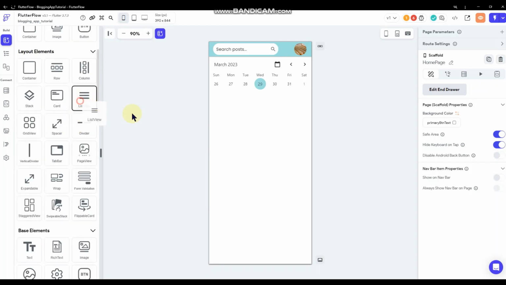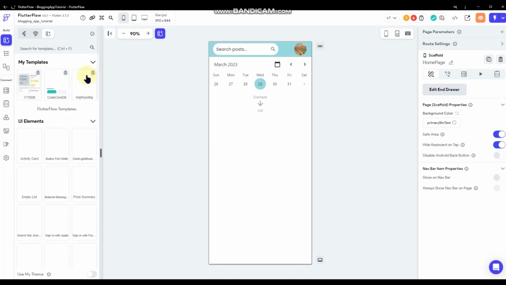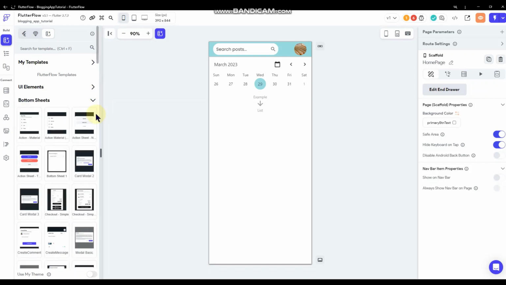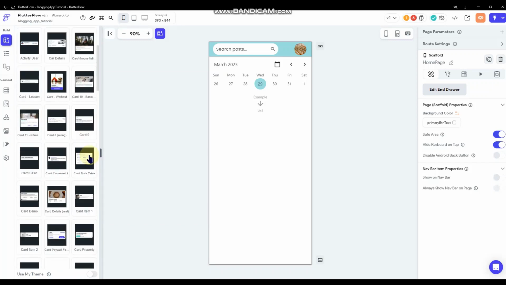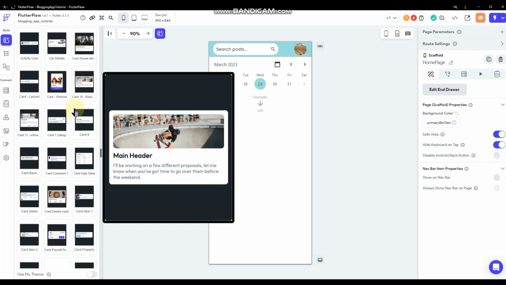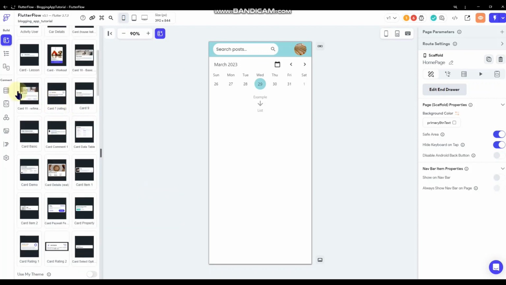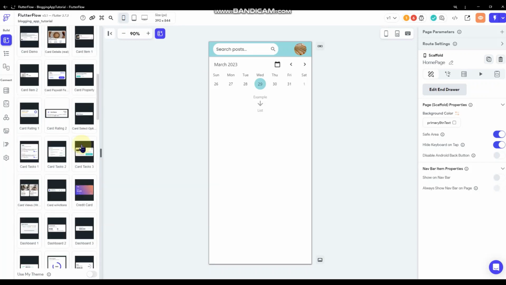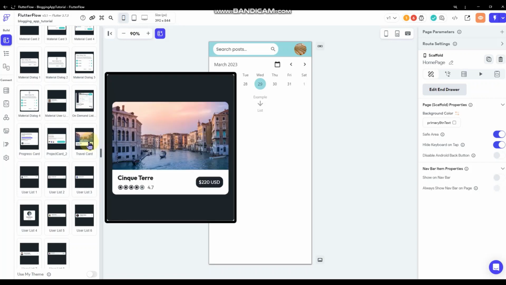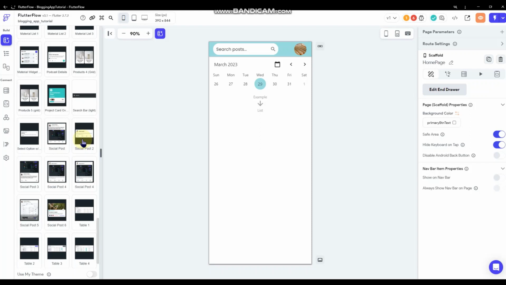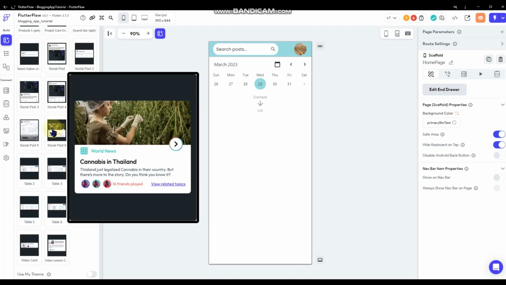Let me go ahead. I'm going to go ahead and drop a list view in. Bring that down just a little bit. And then I'm going to use a pre-made element. And let's find a good one for this. Let's see. That'd be a good. Okay, let's see here. Let's do that one.